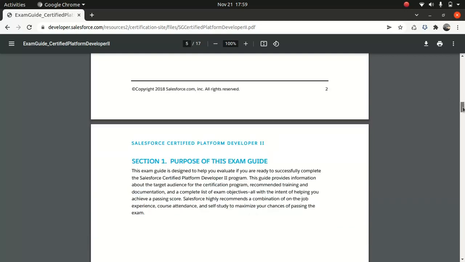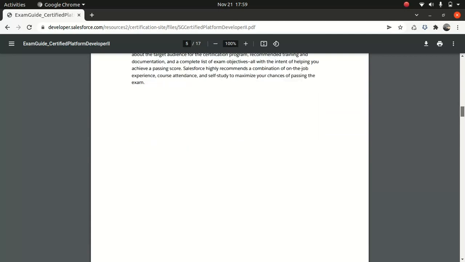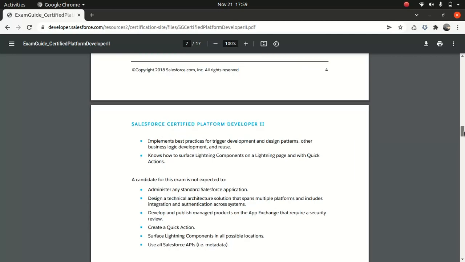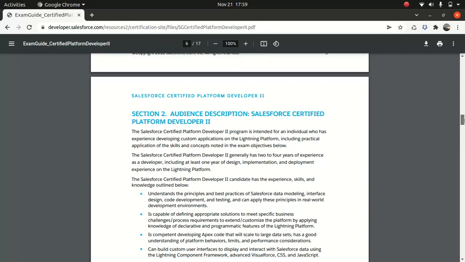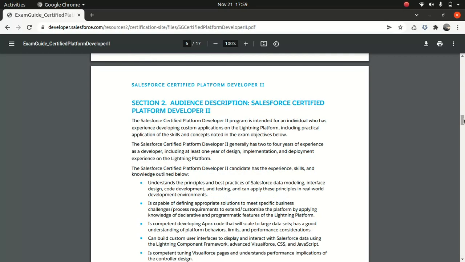Now, coming to the actual multiple choice, a few tips I wanted to share. Go through this documentation. I'll put the link in the description below.